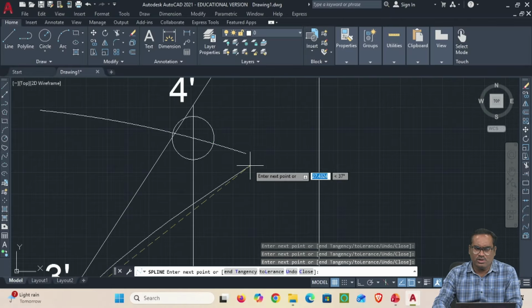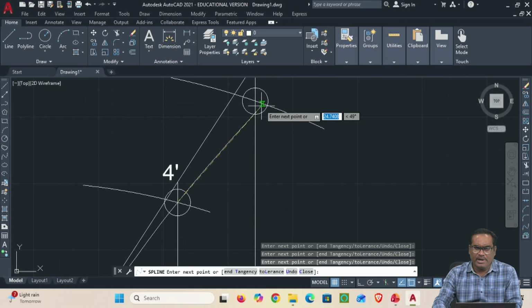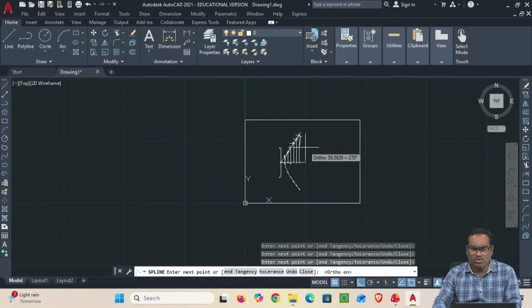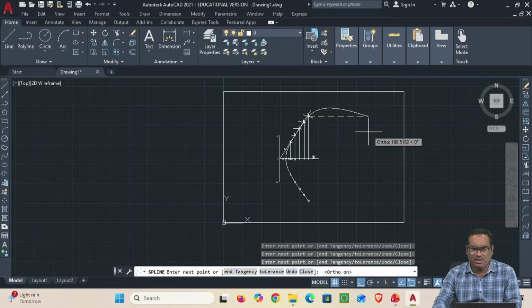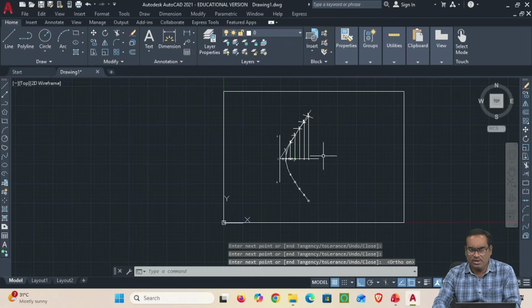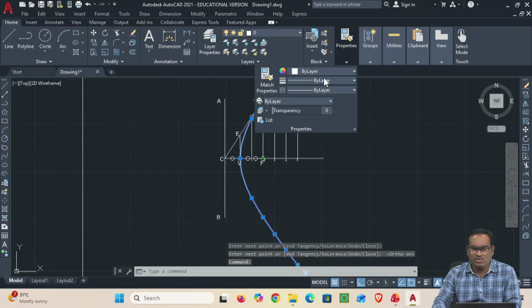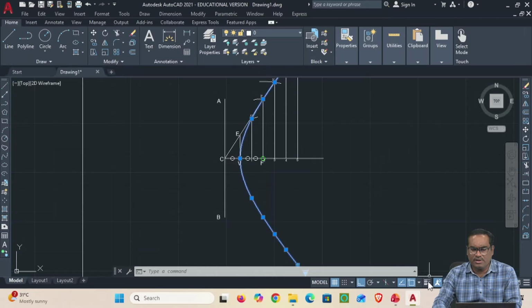You can use Control Z. If you miss any point, you can use Control Z to get back. Okay, so after completing, take arc, show it somewhere horizontal or vertical, then enter. So that is the parabola. To make it highlight, give some thickness to this line, apply line weight. You have to apply line weight here so that it will be highlighted.